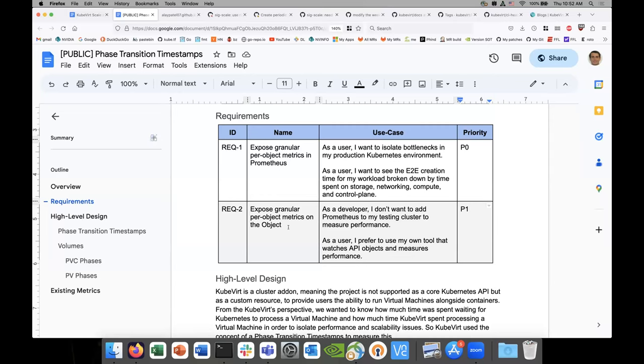So you're saying we need some more use cases, I think is what I'm hearing. I've got a few in here, but maybe we need some more. I want to isolate bottlenecks, but maybe I want to aggregate.